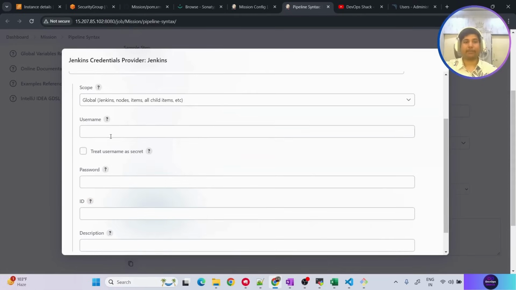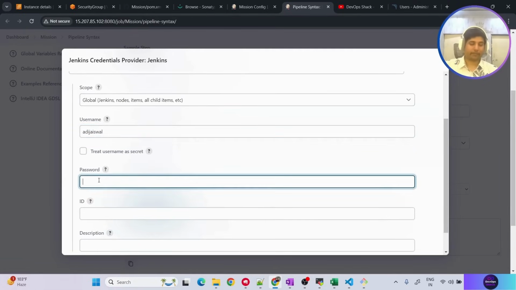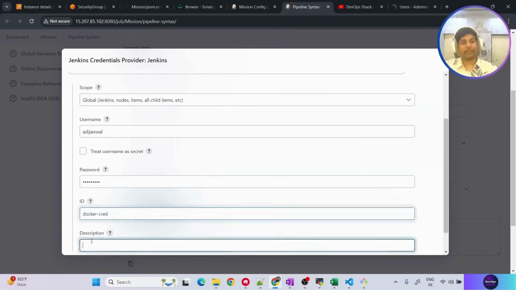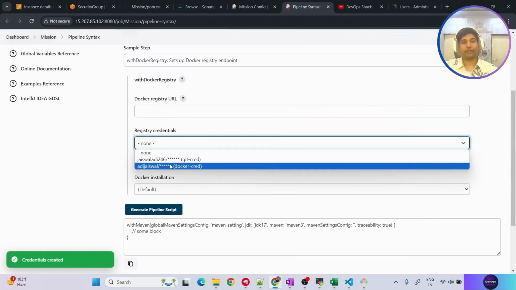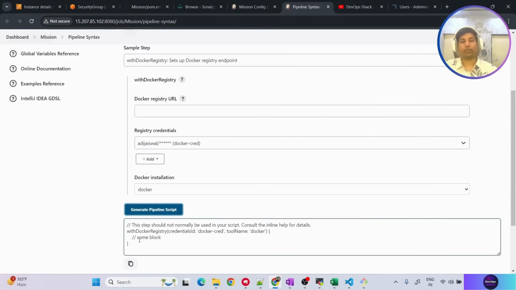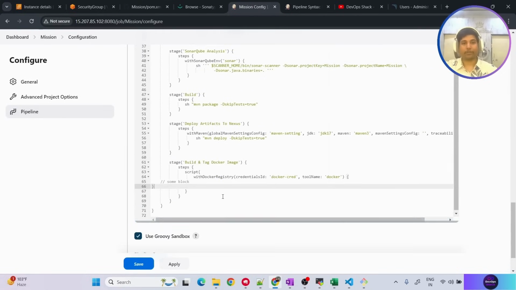and let us add our credentials. Username is going to be my Docker username, and the password is something. Okay, so once you add all those things, you can provide the credentials name, docker-cred. Copy that and paste it here. Click on add, select the credentials, select the tool that you configured in the tools configuration, and then we have this block. So we will copy this and paste it inside the script block.